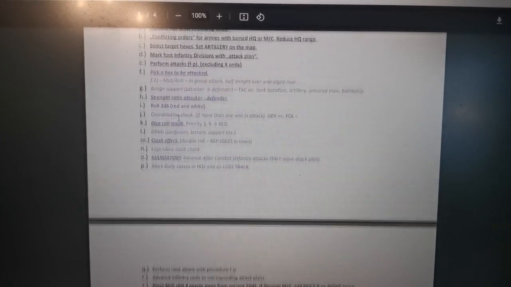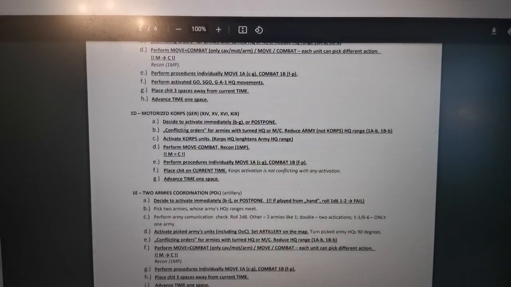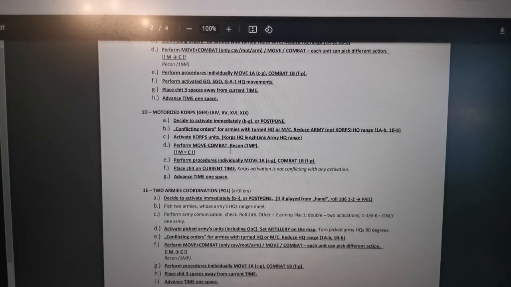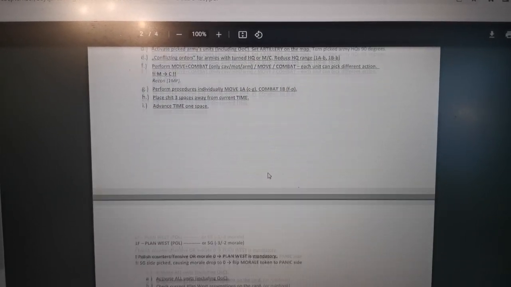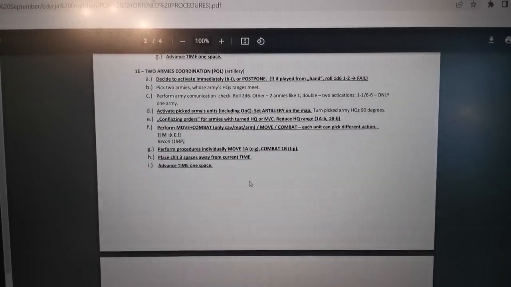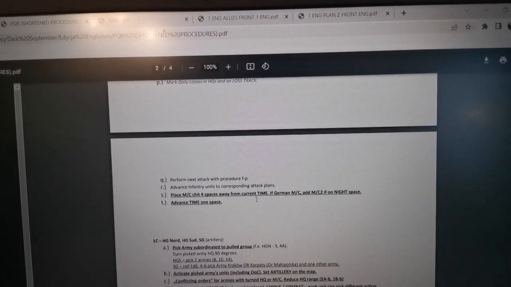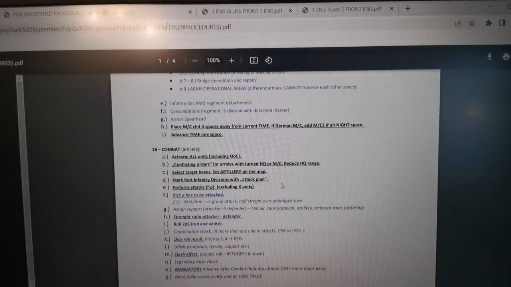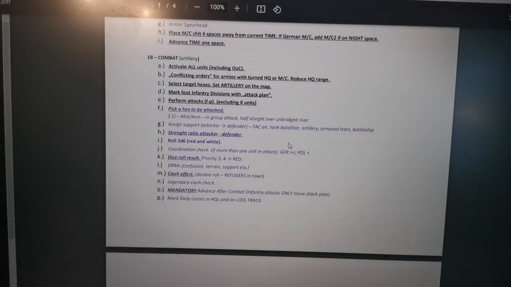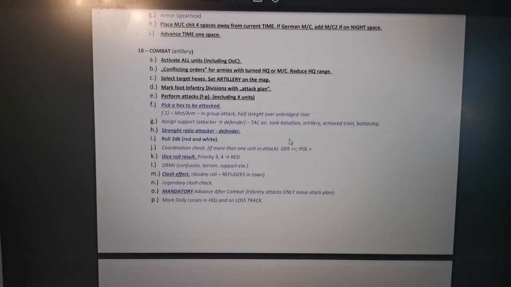Next, perform attacks with procedure F to P, excluding X units. So with different color, we have steps F to P, and if you check other activations, for example, motorized corps, perform procedures combat 1B F to P. Plan West, perform procedures combat 1B F to P. So no matter what activation you have preceding, you always go back to this procedure, and everything is written in the steps. So perform attacks, and we go to the first attack.